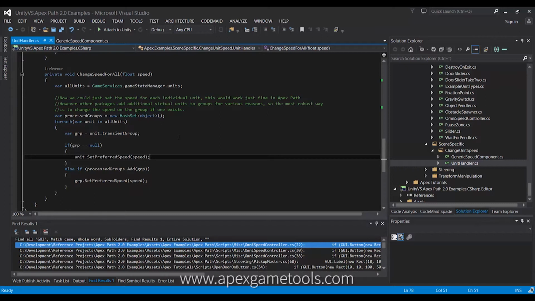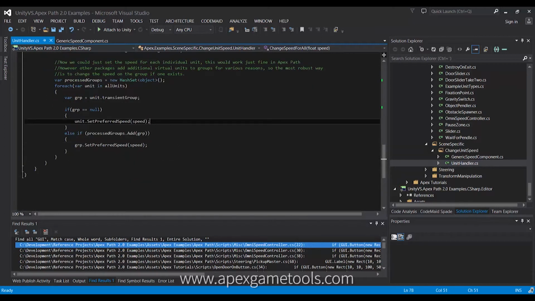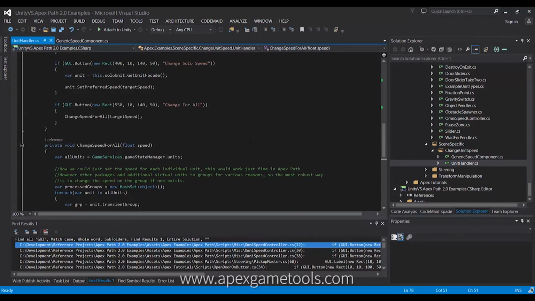But in Apex Path that would work just fine, but in other packages such as Apex Steer it would not, because it actually has a little more advanced logic when it comes to groups. So the best way to actually change the speed setting is to change it on the group if there is one, and otherwise you can obviously just change it on the unit itself. And that's what this logic does. As you can see, if the unit does not have a group, it will just set it on the unit. If it does have a group and the group has not yet been processed, it will then set the speed of the group. And that's basically it.